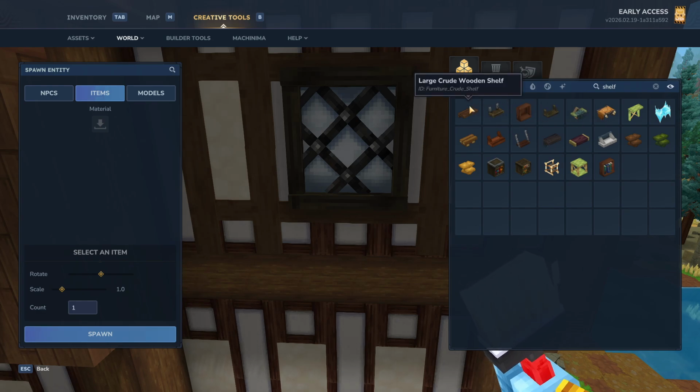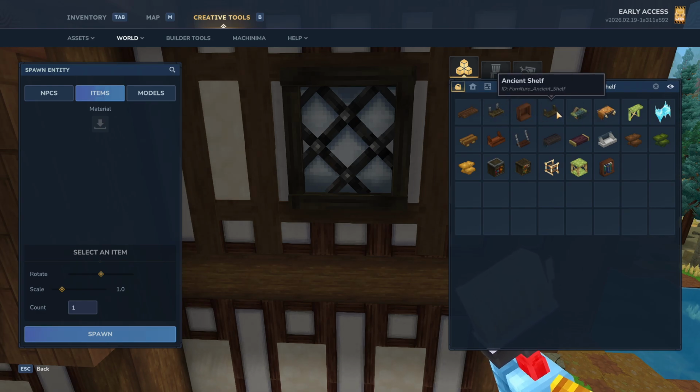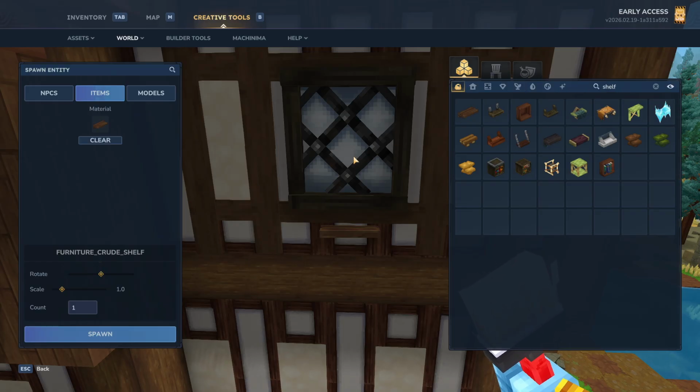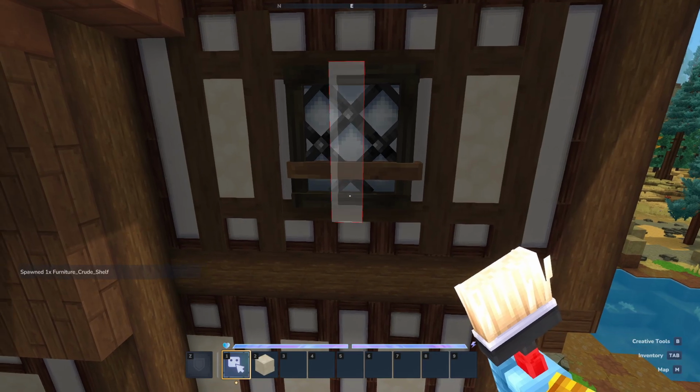What's a good looking shelf here? What's a good looking shelf? I think I'm just gonna do the large crude shelf. I'm gonna enlarge that to be a good size. All right, we're going to rotate that to match and then spawn that in.